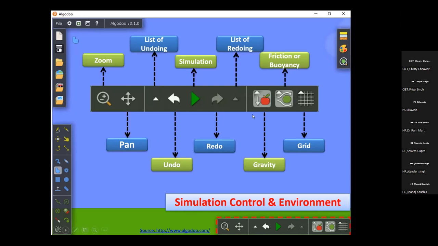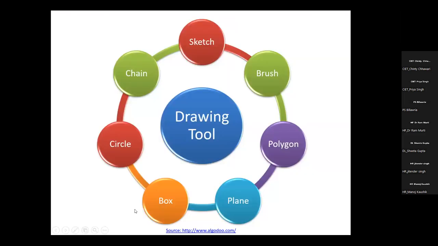And this is the simulation control and the environment. So we can control our simulation. And this is the pan. Using the pan option, we can move our screen, our scene, up, down, or here and there.